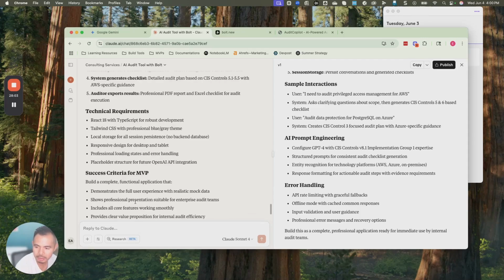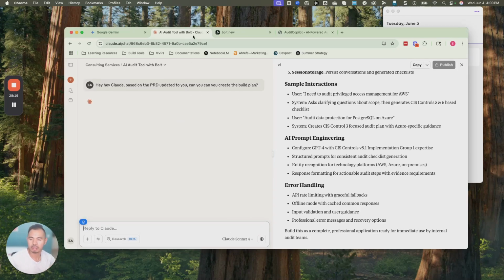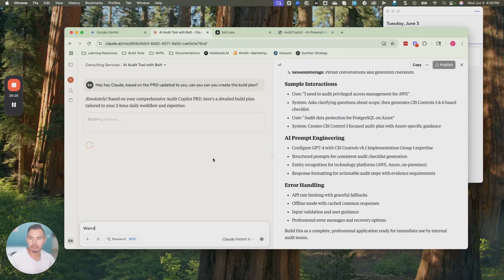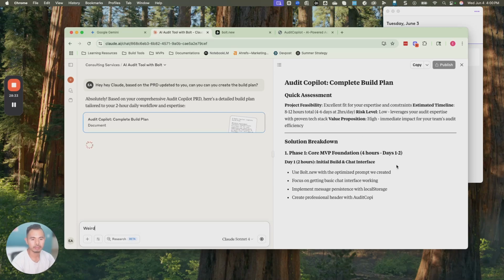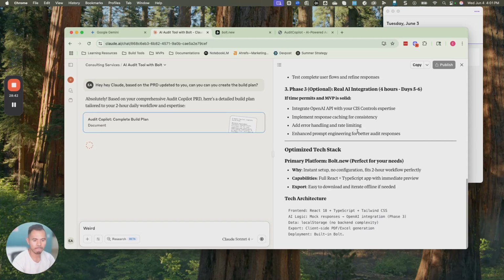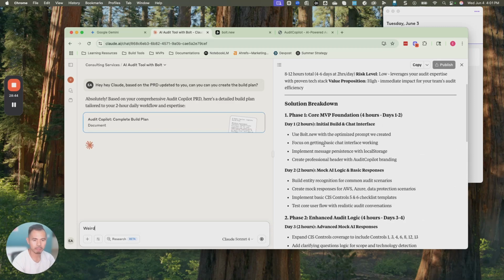All right, let's see. Hey Claude, based on the PRD I updated to you, can you create the build plan? It's weird. Yeah, this one is looking really good. There you go. This is something that I was looking for. This is the one I was actually looking for. Probably created and basically show interface into the message system.